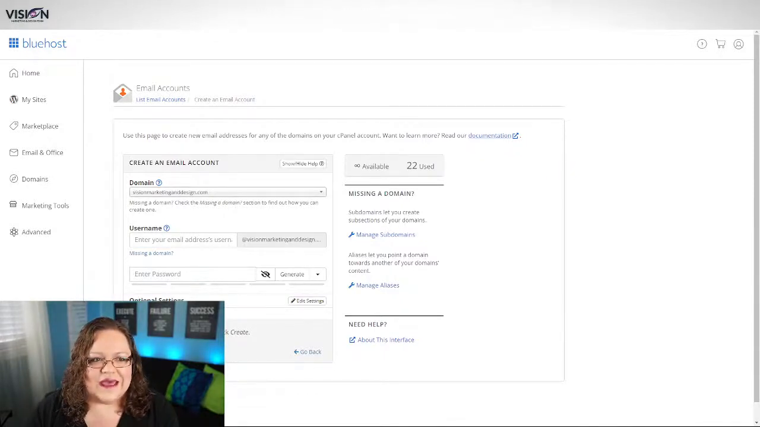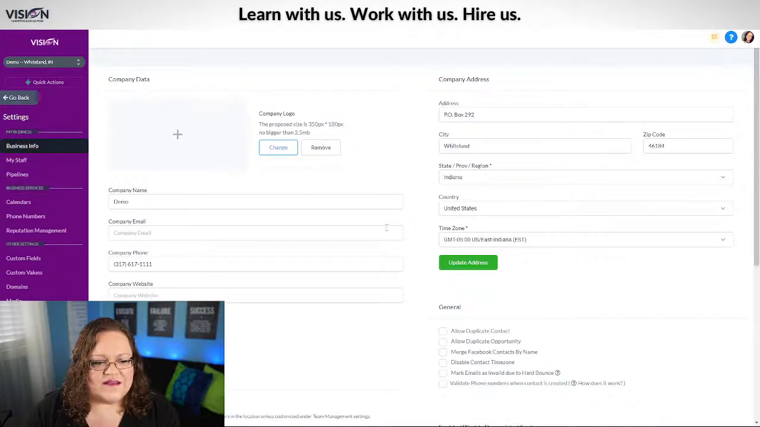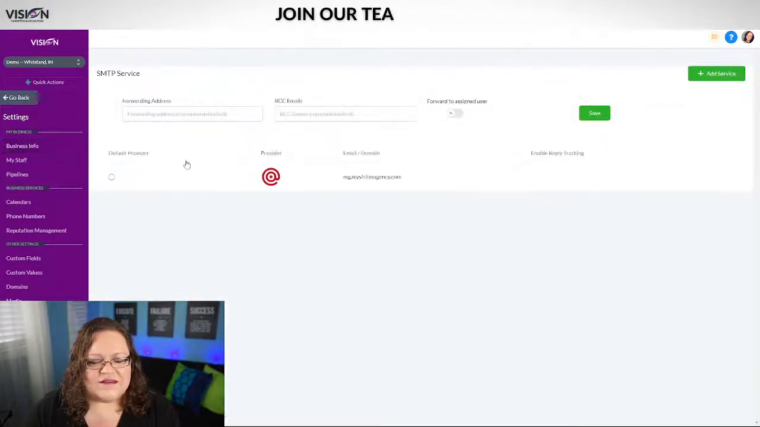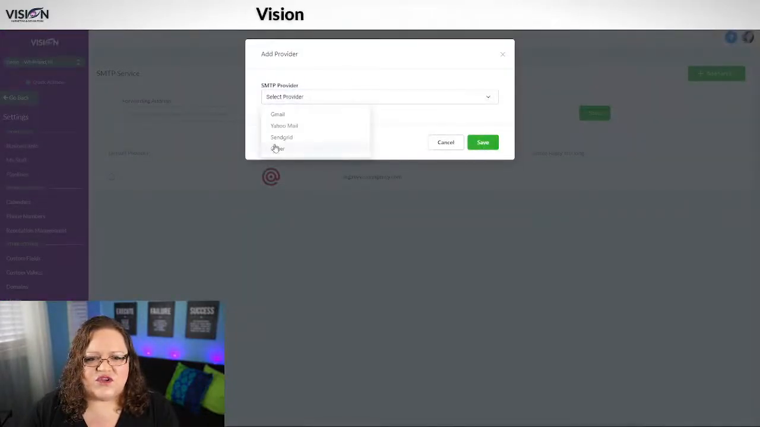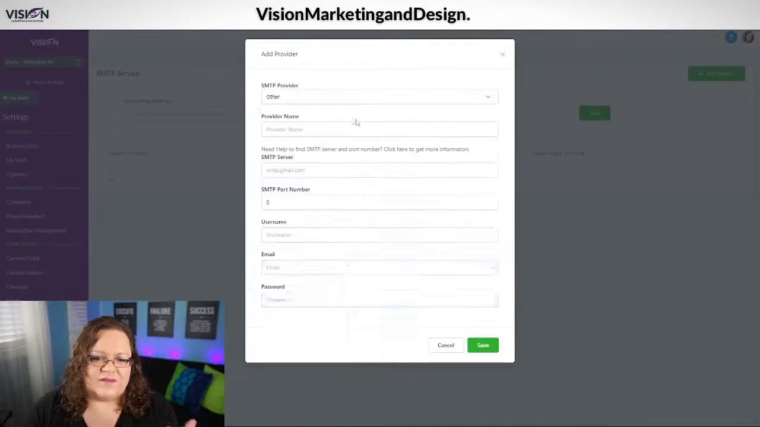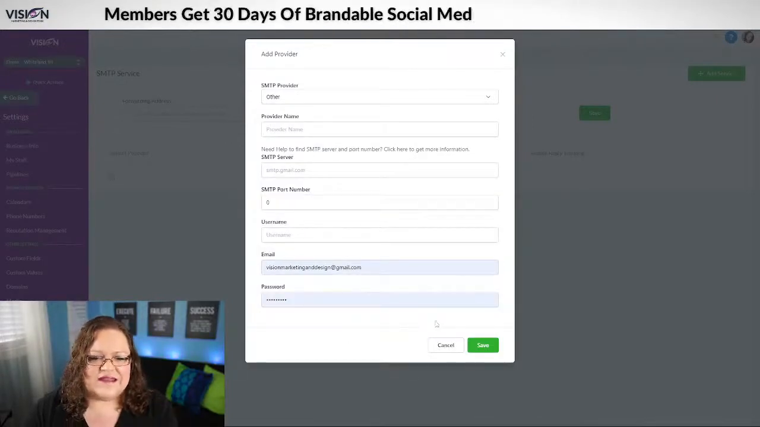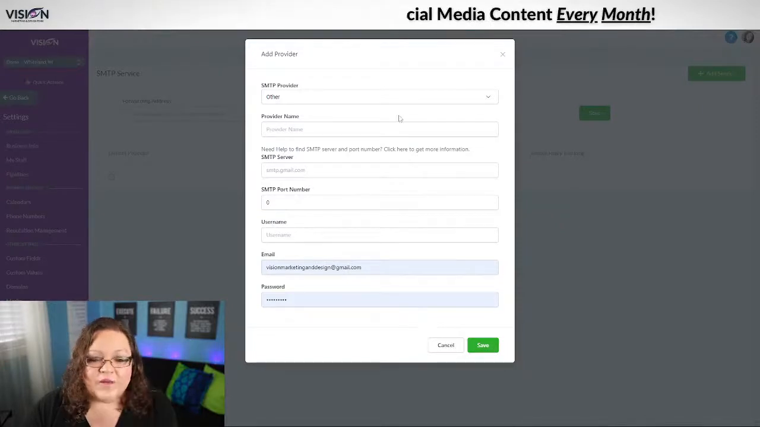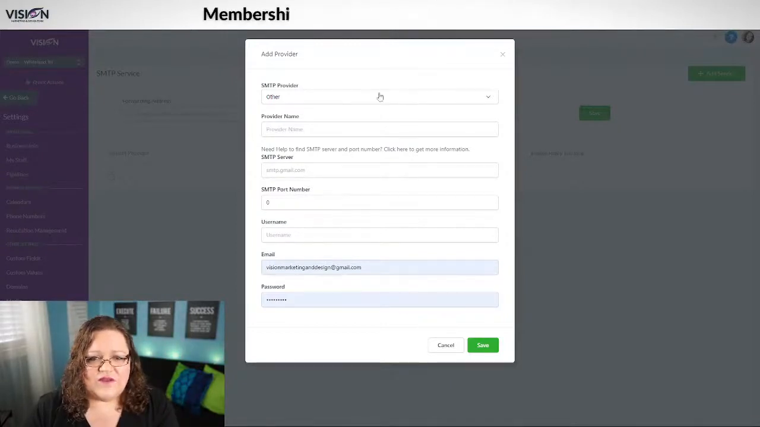Once I get that, all I need to do now is just go to my dashboard in the settings, and I'm going to click here for SMTP. And I'm going to go to add service, and then I want to just choose that here. So you can choose any of these and basically log in. Or if you're using an additional service, you just need to enter that here and then save, and then you'll be able to send and receive through your HighLevel dashboard using that professional email address.